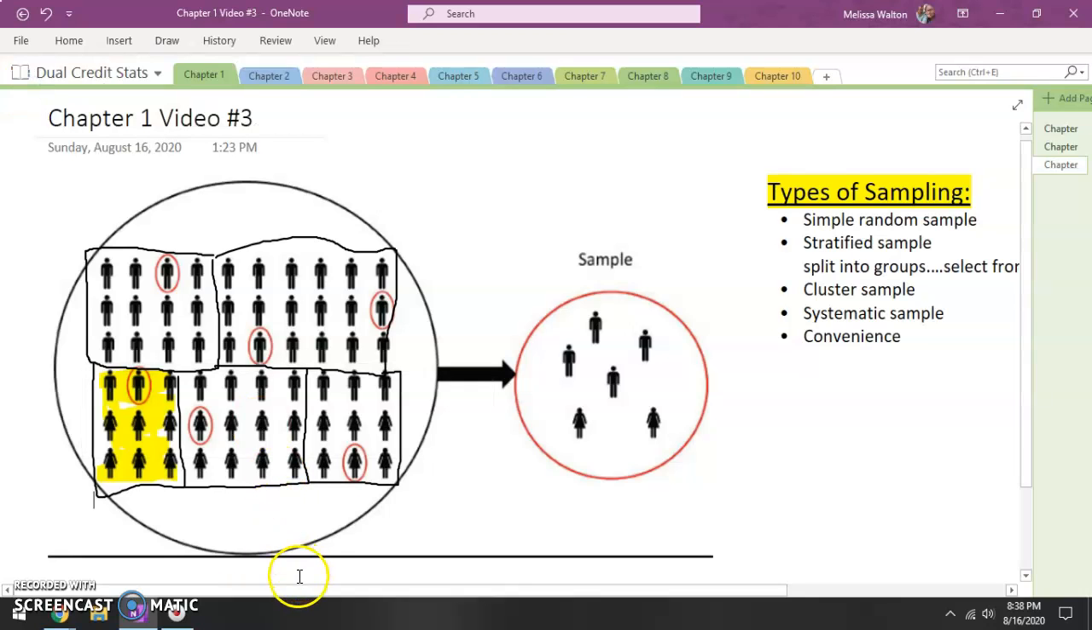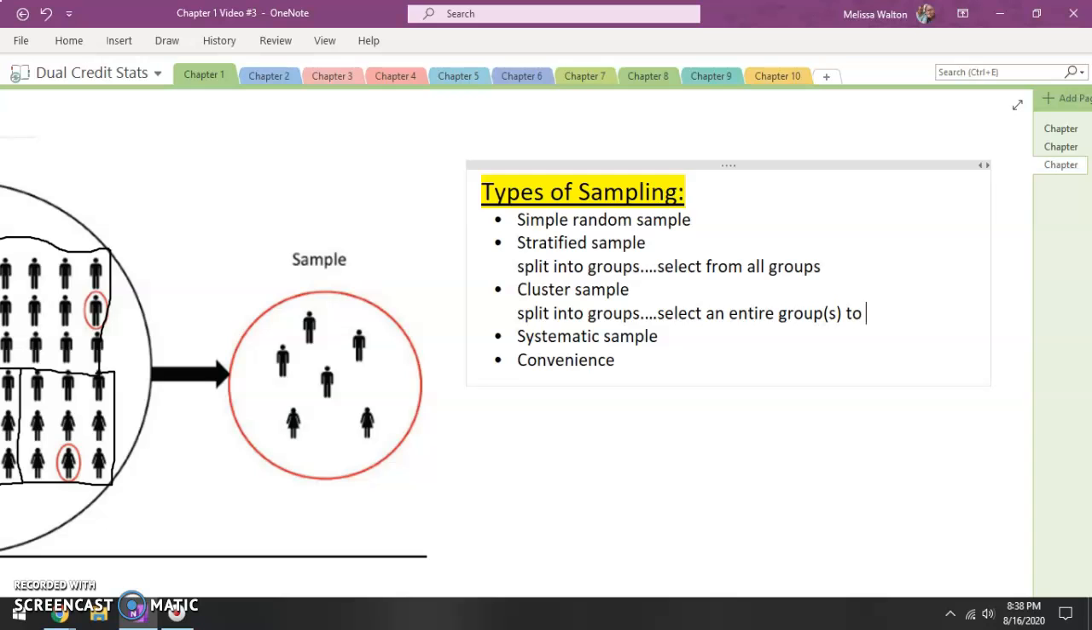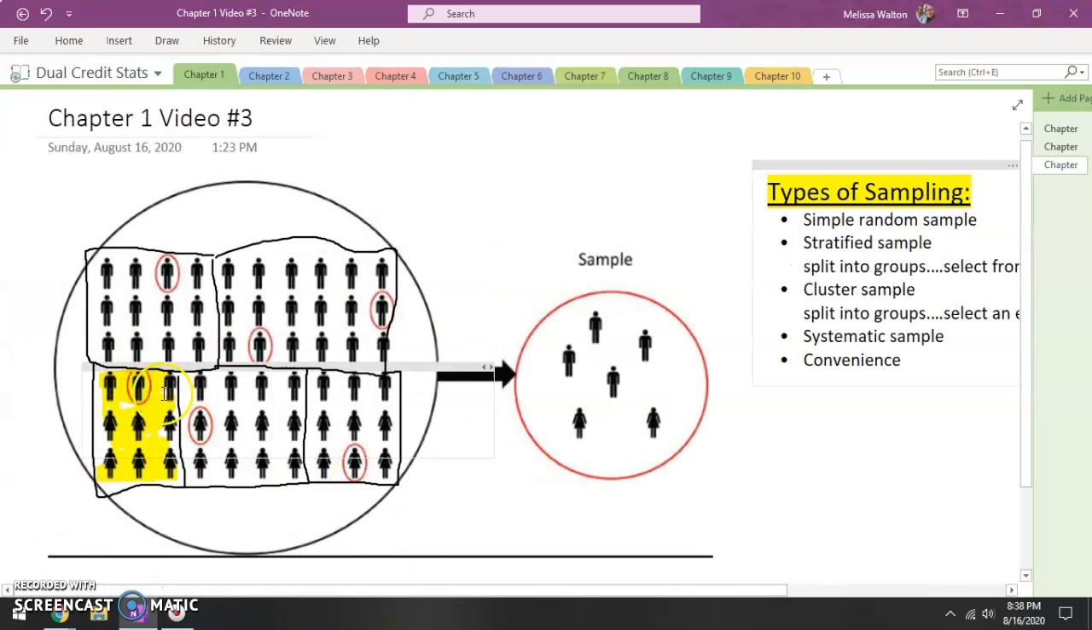All right, so there is a small difference between these two. With a stratified sample, you split them into groups, and then you select from all the groups. However, with a cluster sample, they are split into groups, and then you select an entire group or groups to sample. Because it is possible, maybe you wanted two groups, maybe you said, hey, let's grab that English class and then also that math class. So that is a cluster sample.